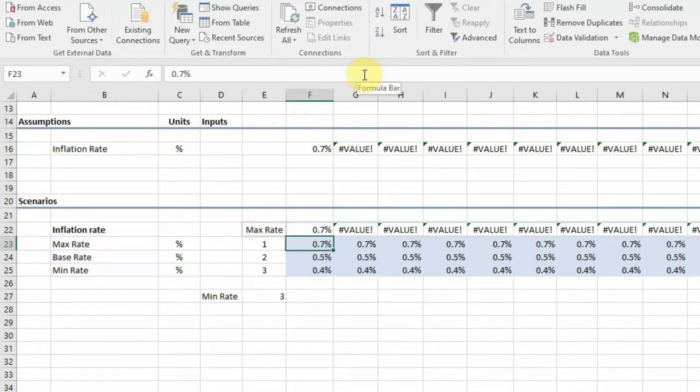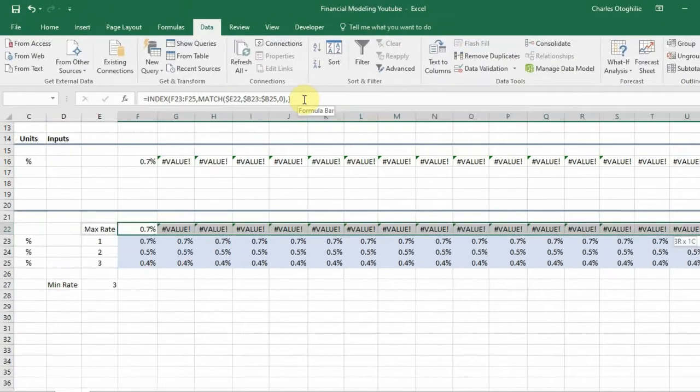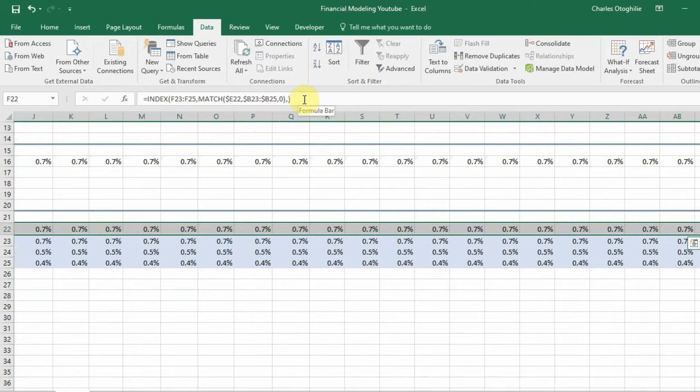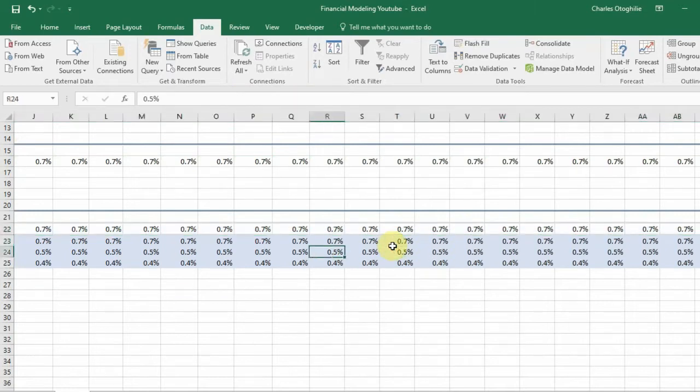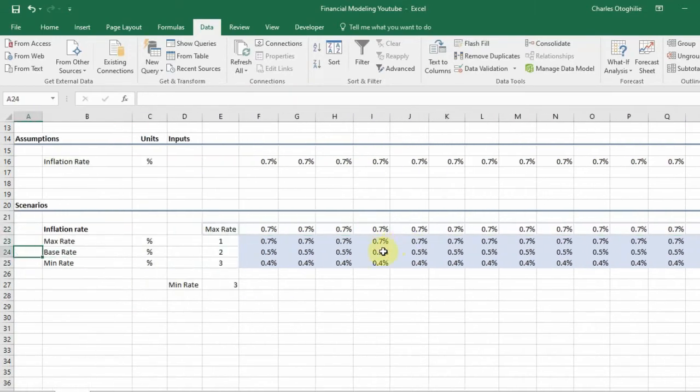We hit our enter button and then we copy right down. So that's what we get. So now any user can simply click on the down arrow button and choose any of these rates: base rate, min rate, or max rate, and then our model would respond accordingly. So we don't need any of these. We're going to delete them and everything works just fine.